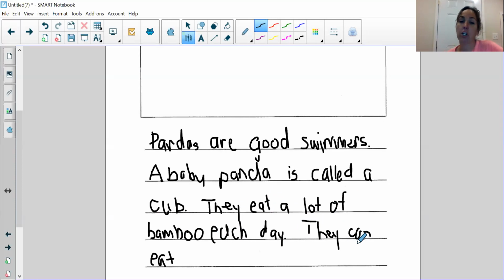Then when you're finished, you're gonna go back and read it to make sure you haven't had any errors. Pandas are good swimmers. A baby panda is called a cub. They eat a lot of bamboo each day. They can eat 85 pounds of it. Excellent. So you're going to go up to the top. You're going to either show a panda being a good swimmer, or maybe with even a little panda, or maybe just a ton of bamboo. So it matches our words. This is page 5, right?